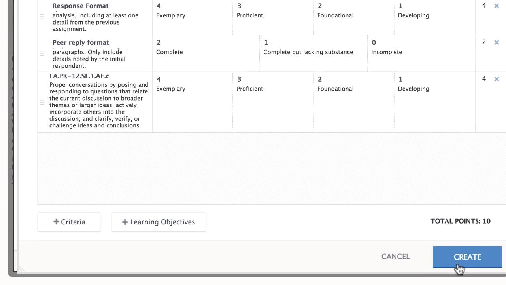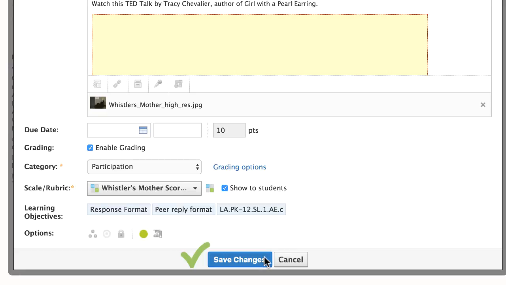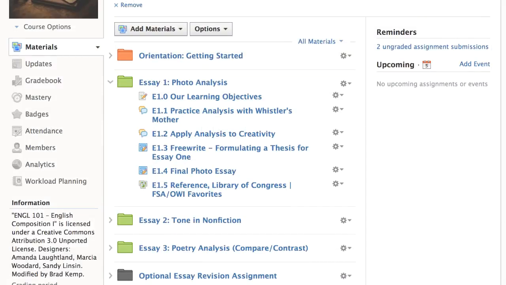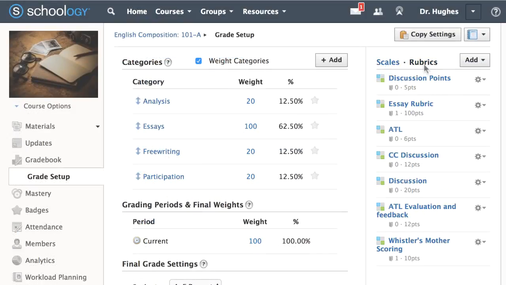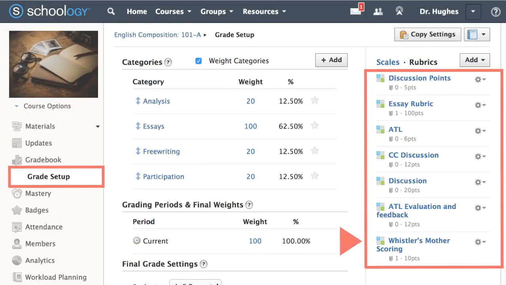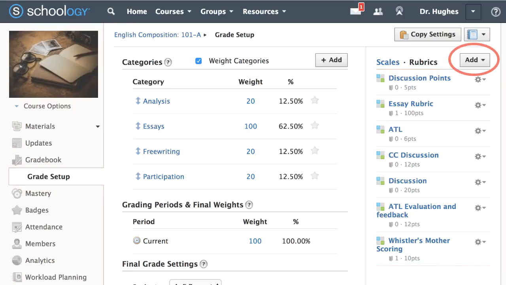When you've completed creating the rubric, select Save. Rubrics created directly within materials will also be available in your gradebook setup. You may instead create them in your gradebook setup first, then attach them to materials later.